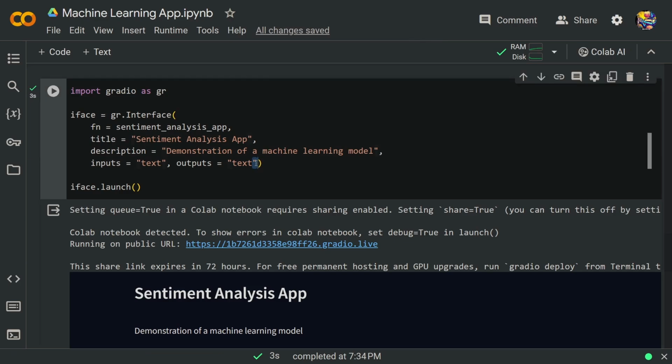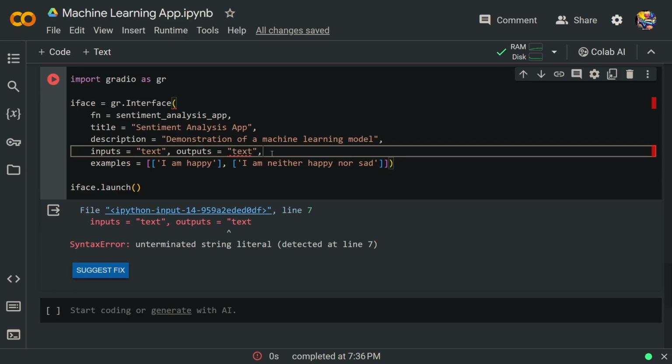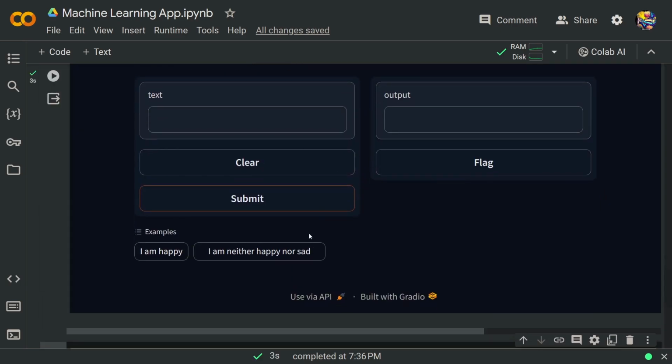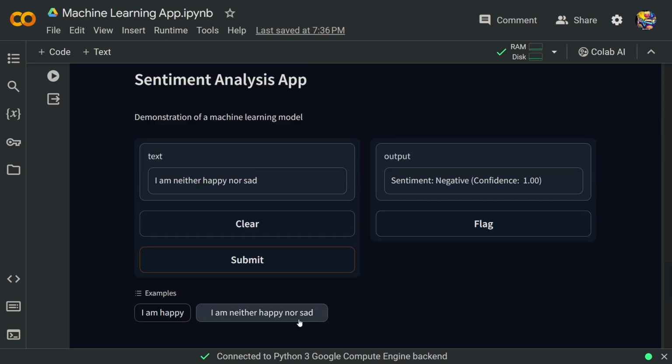You can also have an examples parameter. Examples will be, again, you have to put this inside a list. And then let's say you want to try out "I am happy." This is going to suggest the user to actually use this text and see what the model is returning. You can also have in something like "I am neither happy nor sad," like that. And now when you run this, so again, make sure to put a comma. And this time it's actually going to give you suggestions to what to try out. So when you try this and submit, you'll get the sentiment for that suggested text.